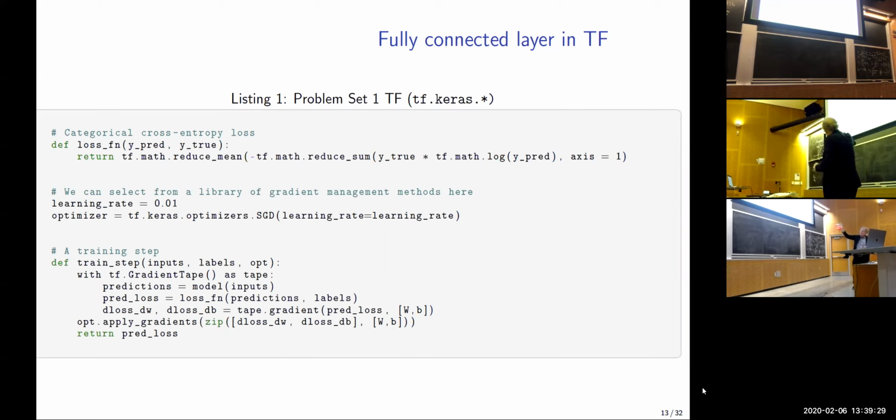bottom, which is a training step. This is a function called train step that takes a set of inputs and the labels for the inputs and an optimizer. And what's really neat about TensorFlow is that you say tf.GradientTape and it starts this tape running, sort of like a recording tape. And it's recording what you're doing. In other words, all the operations like this that you're doing, it's recording these chunk, chunk, chunk, okay?